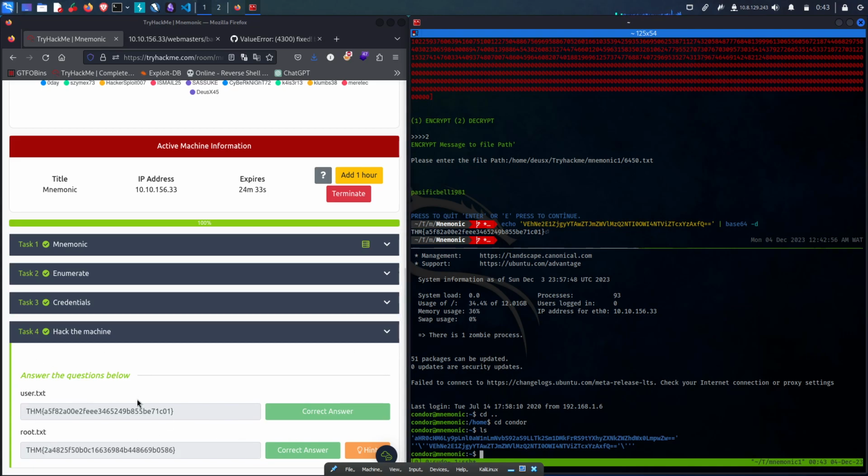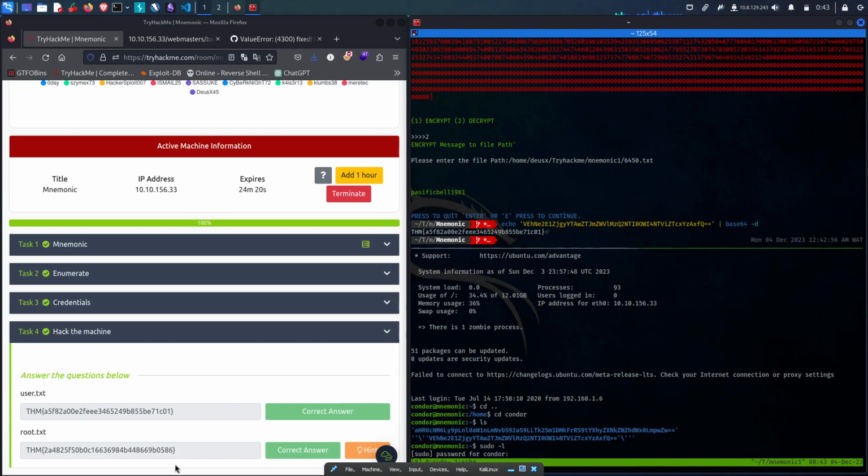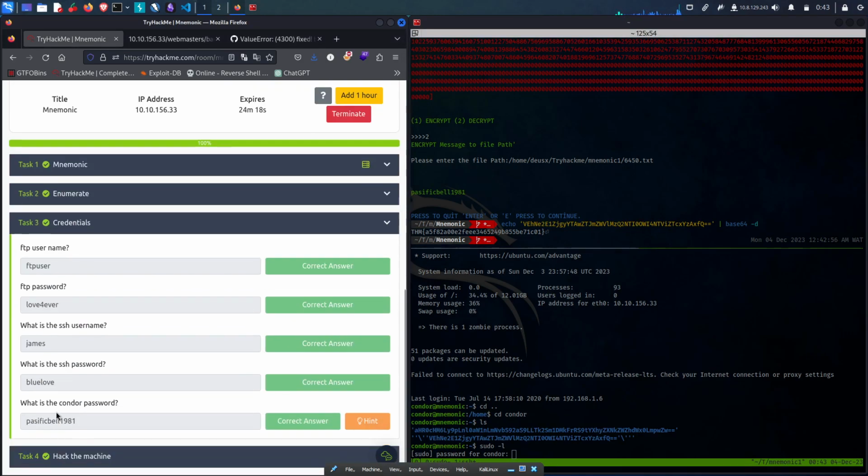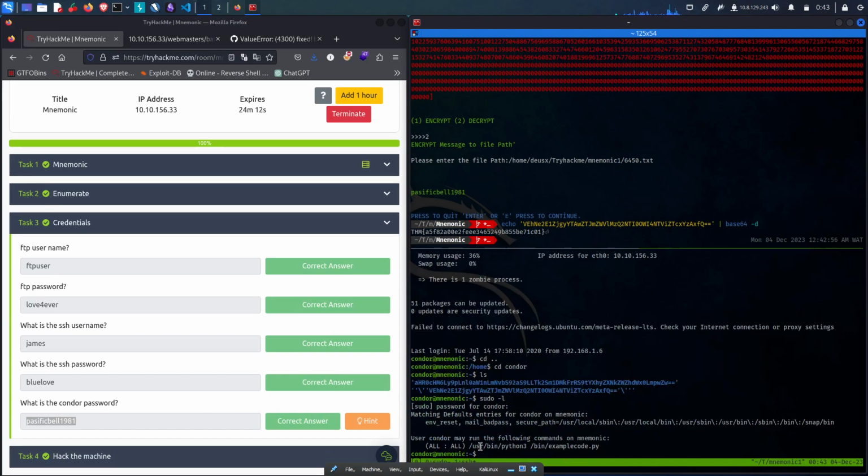For the next flag, will involve privilege escalation. So let's just check our sudo permissions, which files this user Condor can run using sudo. That's just what we want to check for now. What's the password again? So it says here, all users can run the Python 3 binary using sudo on this exact Python script, nothing else.